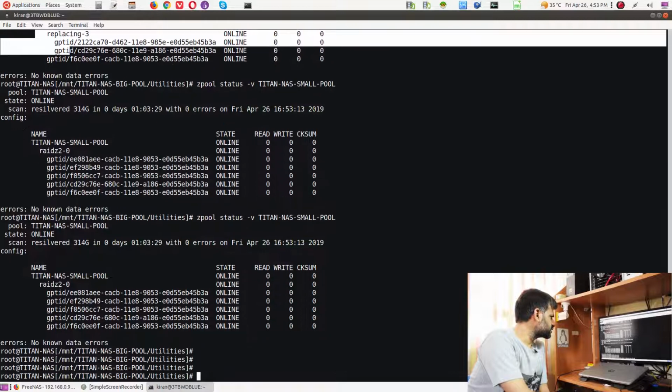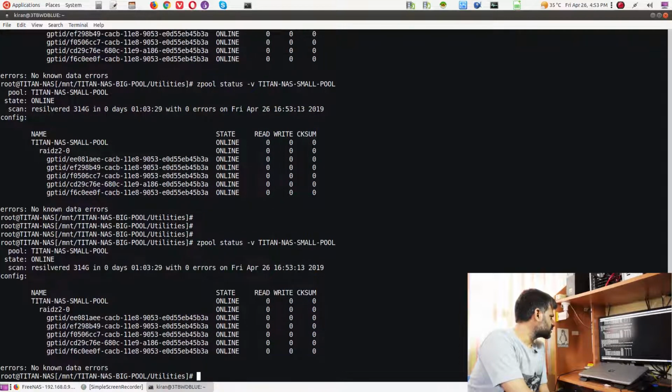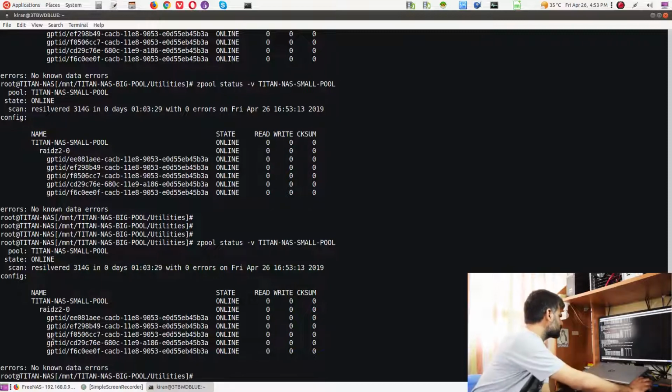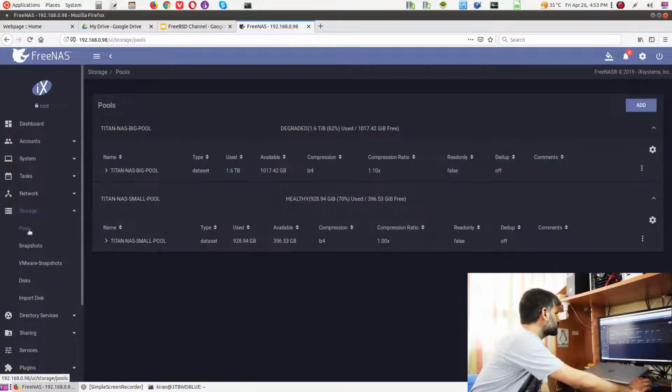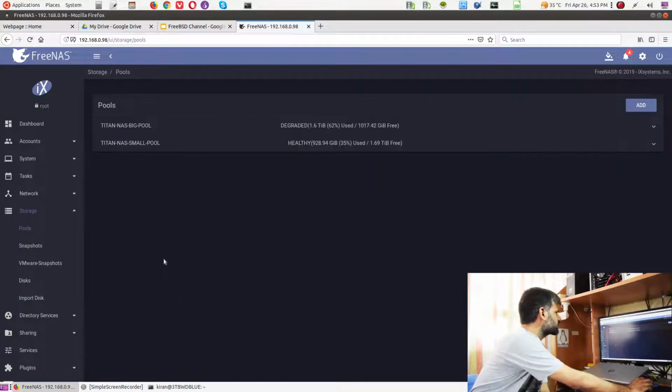You can see here it is not reporting any errors, and it has totally resilvered 314 GBs of data, and it is all intact and it is online. It is not showing any degraded status. So let us just refresh this page.